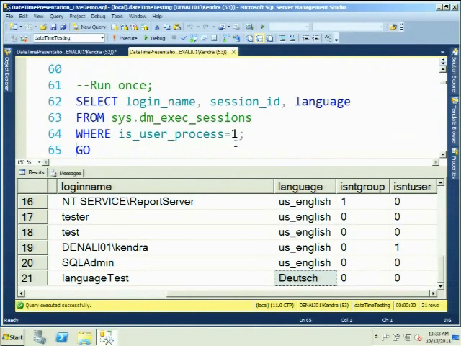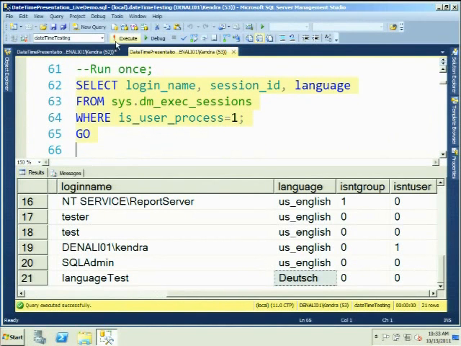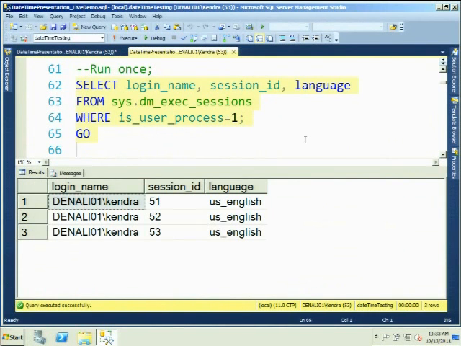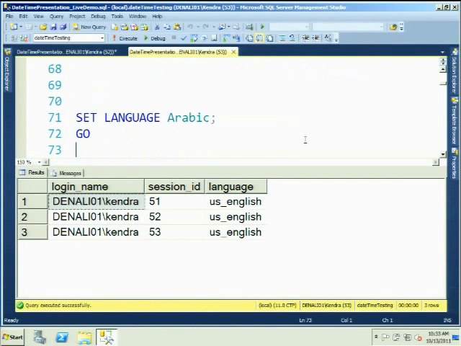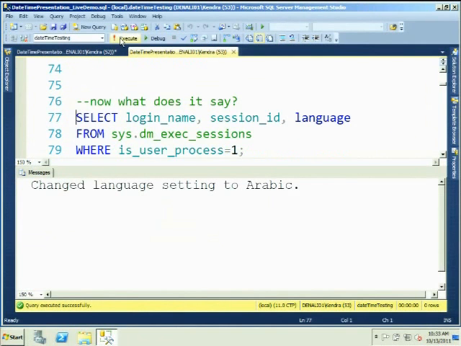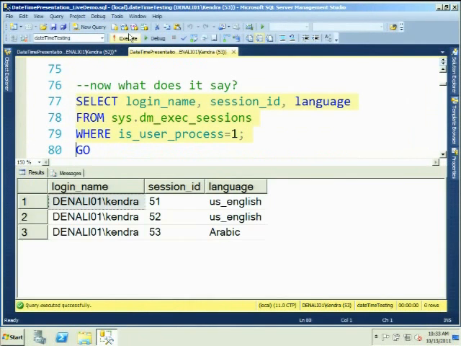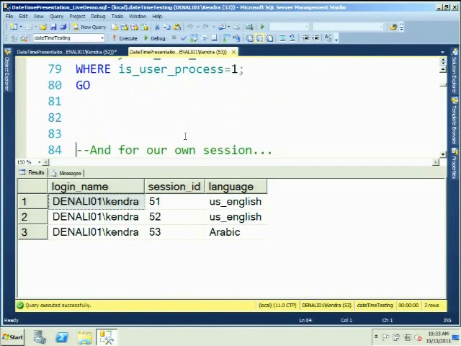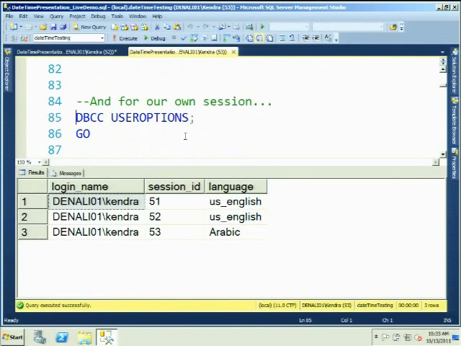The third place of the 3 is within a session. We can set what language we want to use in our session. So right now, I can look at sys.dm_exec_sessions and say, of all of the sessions running on the server, what language are they using? Right now, I have 3 sessions all running under my account. These are just the user processes that are using English. If I change my setting to Arabic and then look again, I will see that it updates automatically, and it can see that my setting is now Arabic. So you can quickly see by looking at this what is running for different sessions on your server.